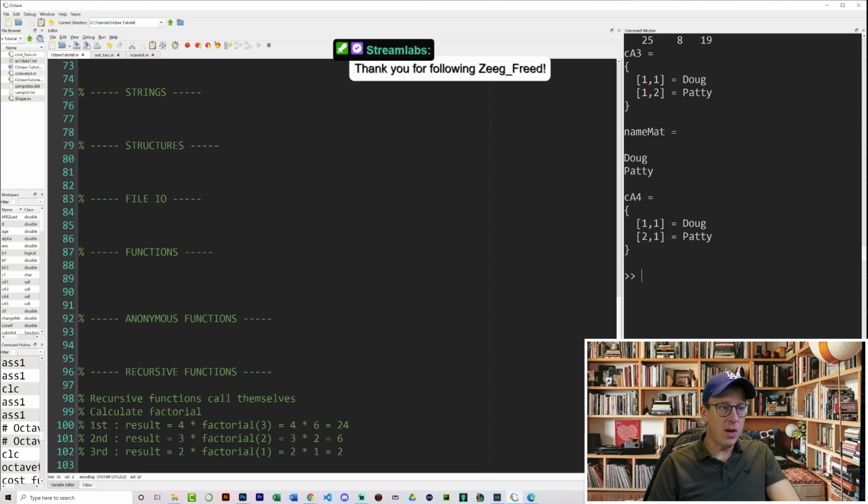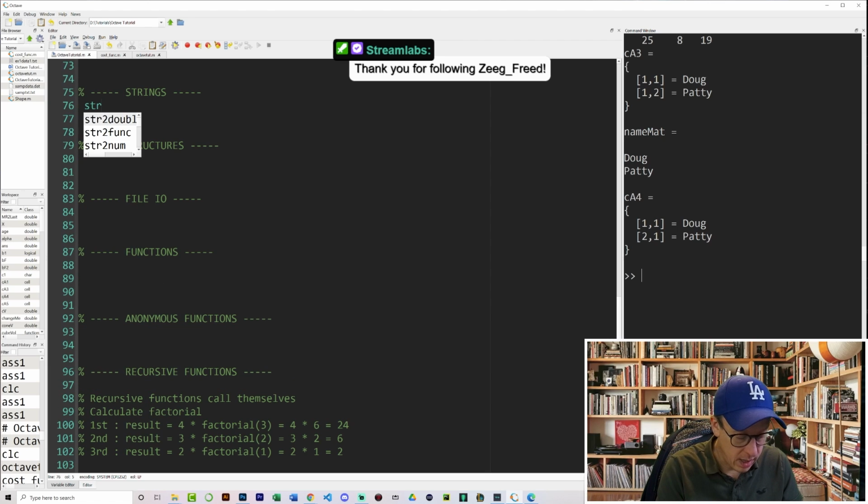And now I'm going to talk about operating with strings. So strings are just vectors of characters. That's the way that they are treated inside of Octave. So let's go and create one.